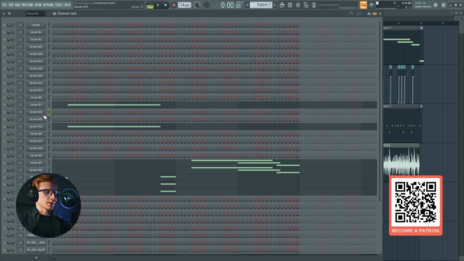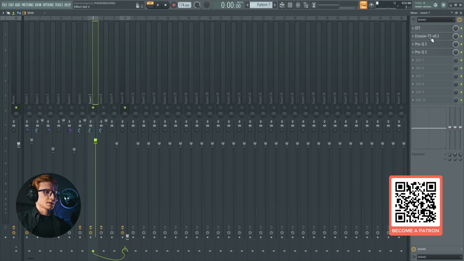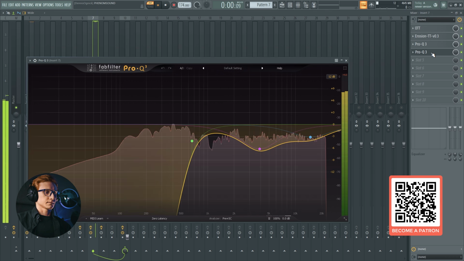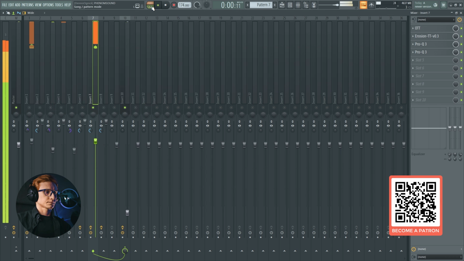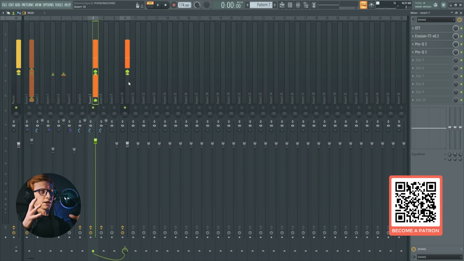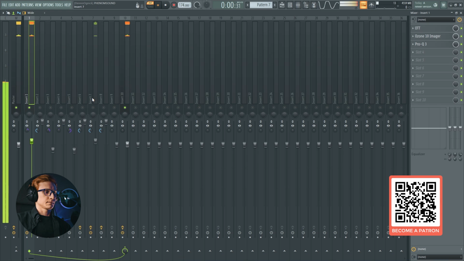Then I'm duplicating this sound and using a high-pass filtering to make a really wide noisy layer on top of this main one, because this one is almost dead mono and we need some width in our mix.